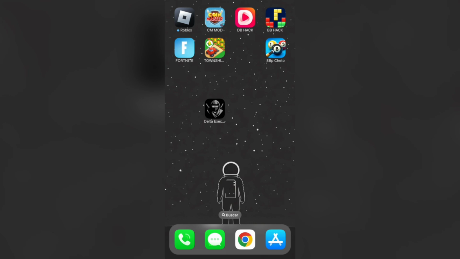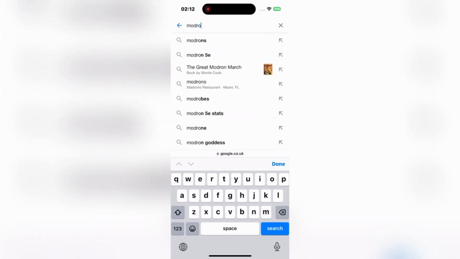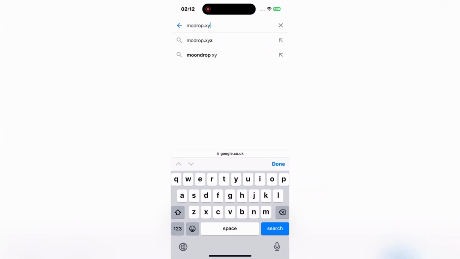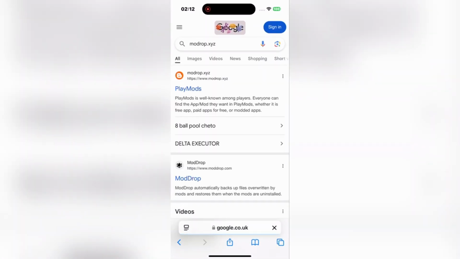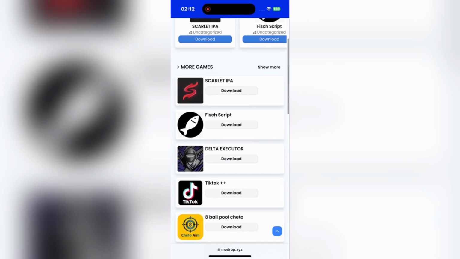Let's get into it. First, open your browser. I'll be using Safari, but it works on Chrome, Edge, or any other browser. Now, go to the website where we're getting the Delta Executor. I'll drop the link on the screen. Once you're there, search for Delta Executor and click the first result.